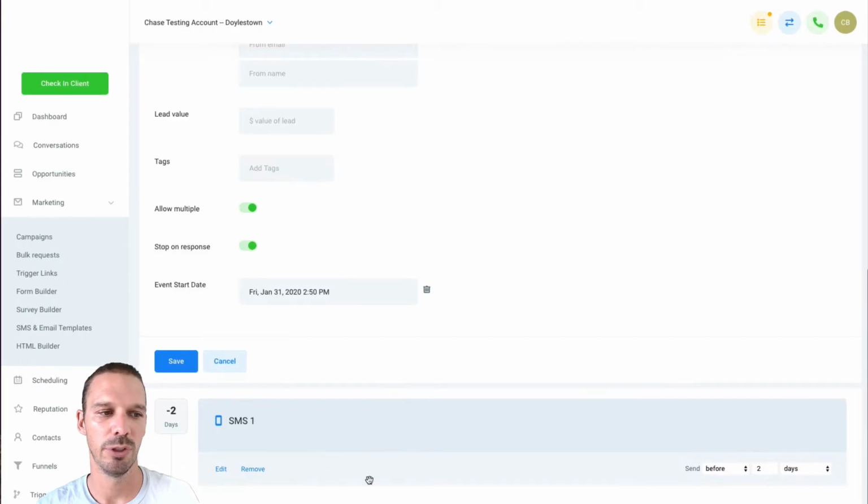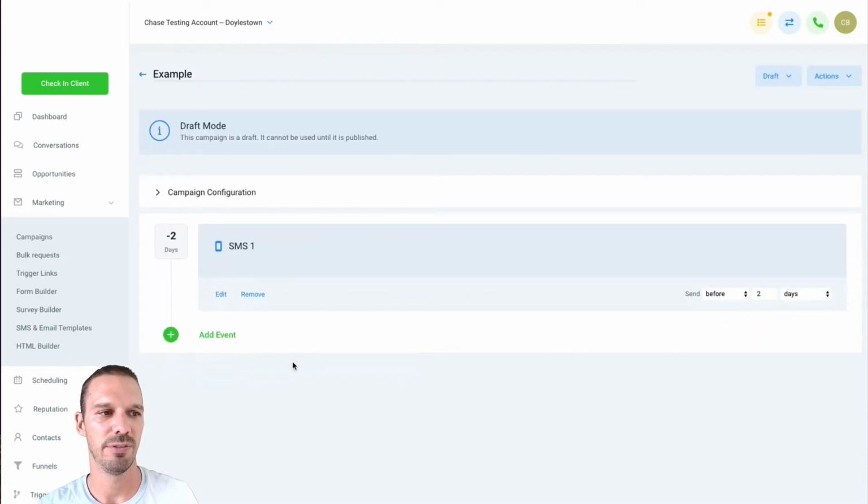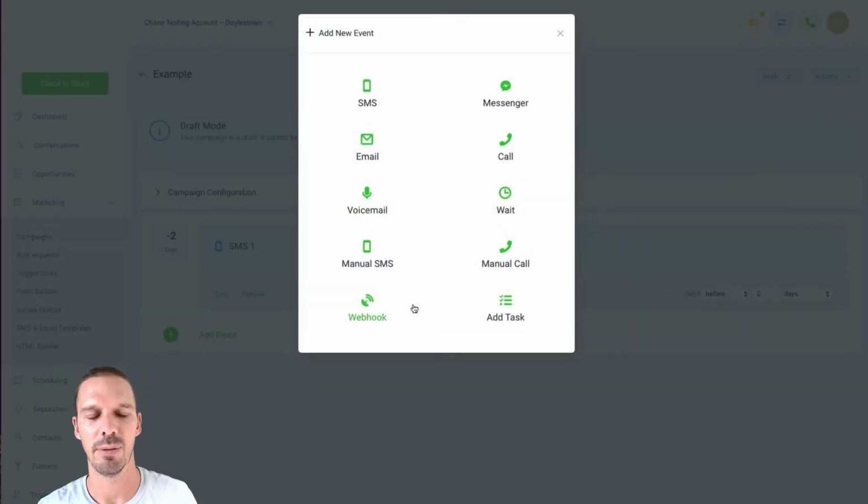So this works for, you can add multiple before steps, and they all relate to the date and the time of the event here. Once you get into not before, but immediate or after, they're in relation to the step before. So we'll reiterate that point as we go. So always save your campaign configuration. And now we're going to talk about the different types of elements that we can add to a campaign.